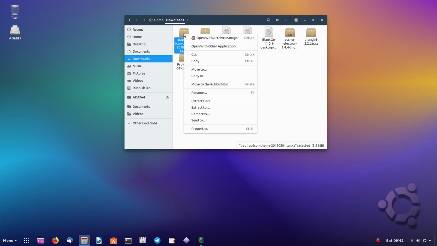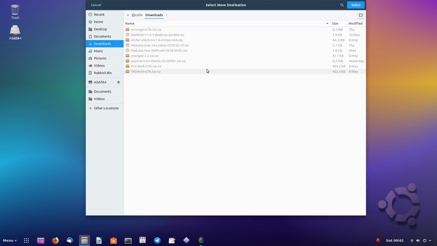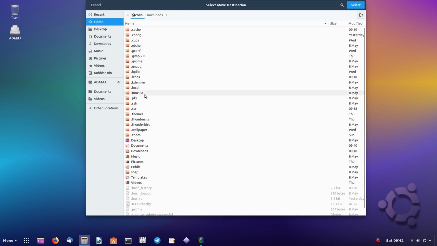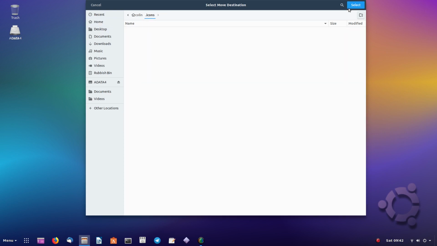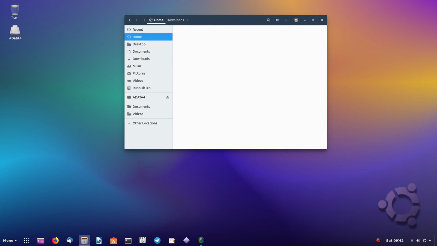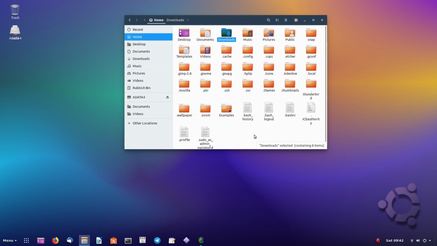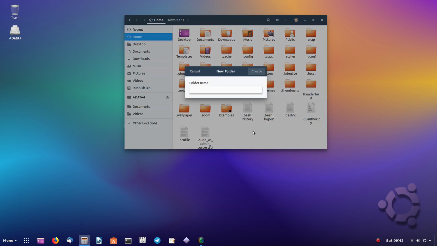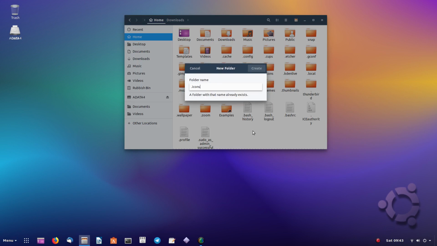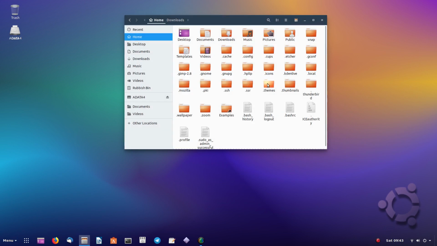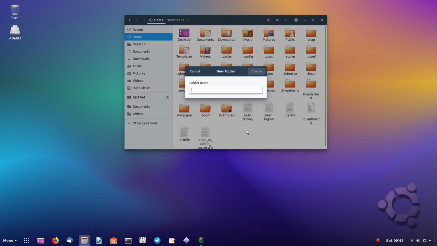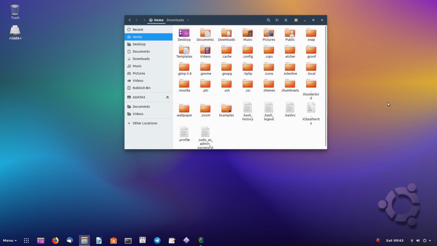So first what I'm going to do is move my icons to my .icons. So we go move to, select home and .icons and select. So now what you'll find is that's moved to my .icons folder. Now if you don't have one, you just create one, new folder, .icons. It's as simple as that. I've already got one. And the same with .themes. New folder, .themes. Type it in and you're good to go.